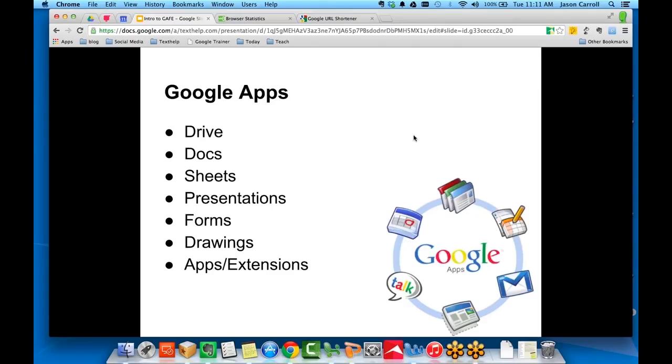So Google Apps, you have Google Drive, and that's where you store things. That's where you store all your documents and files and videos and anything else. You also have Google Docs, which is the equivalent of Microsoft Word. You have Sheets, which is the equivalent of Excel. Presentations, which is a presentation application kind of like PowerPoint. You have Google Forms, which is an awesome add-on. You have drawings, and then of course you have the apps and extensions that we will look at briefly today.